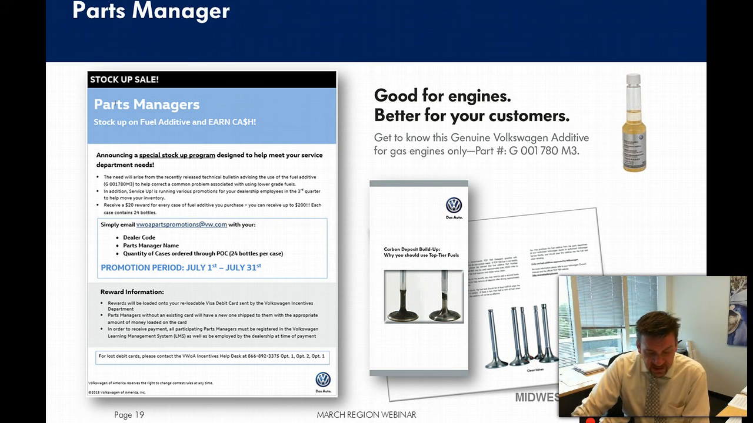You can buy up to 10 cases, which is 240 bottles, and you can earn $20 per case, up to $200. That's nice. So buy that part number. What you want to do is you order it on Parts on Command, submit your order, and then just send an email to the VWOA partspromotions.com.